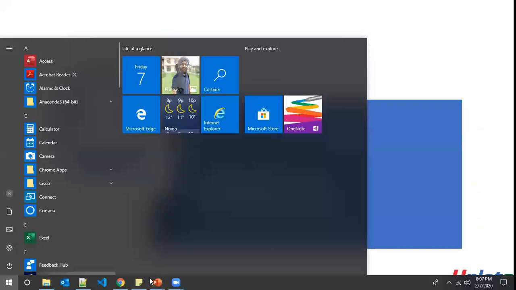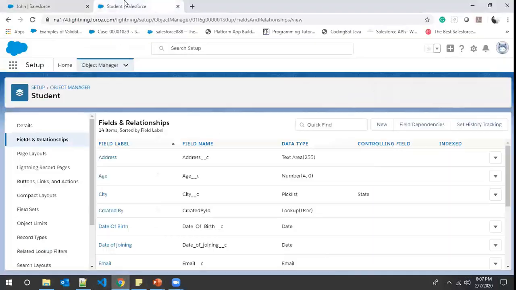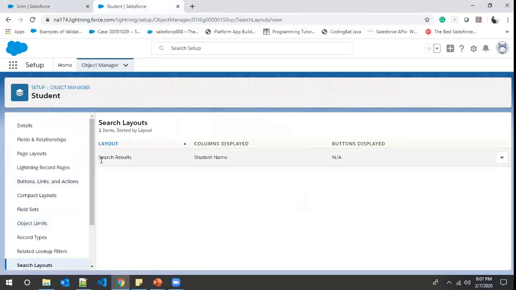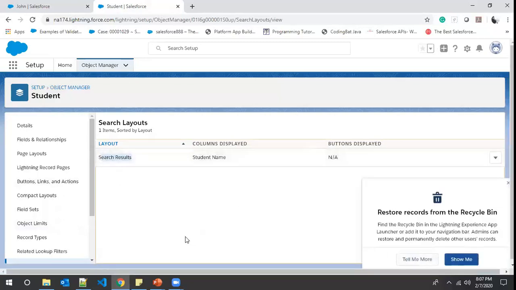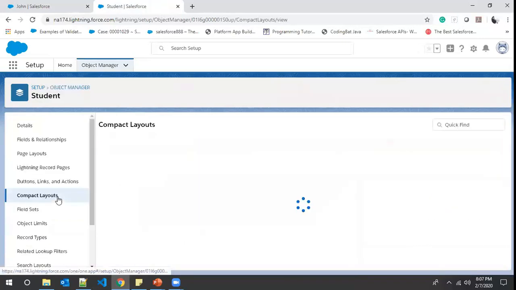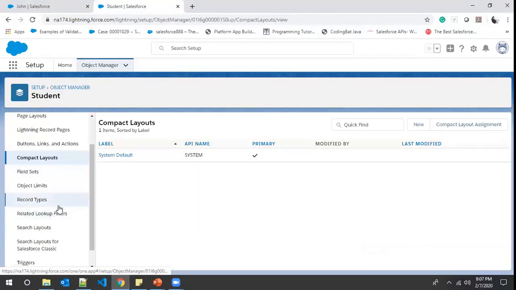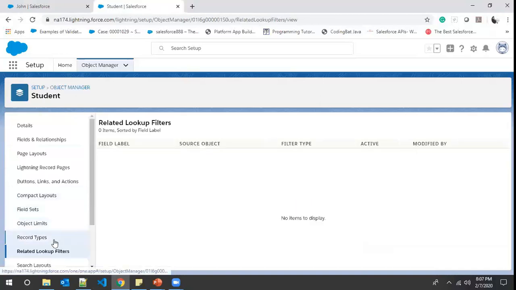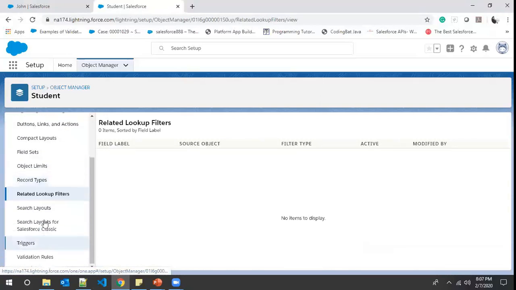Now, before we wrap up, let's see those search results. Here we have search layouts. Here by default we have a search result layout created named search layout. We also have compact layout here. We have lookup filters here. And we will be discussing other options in later modules.